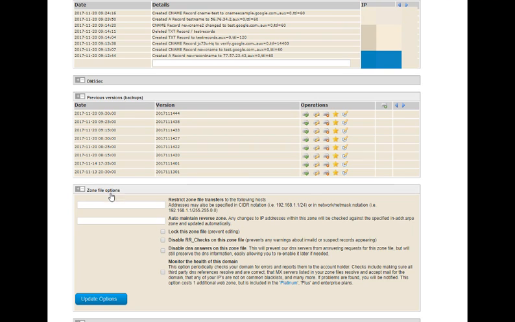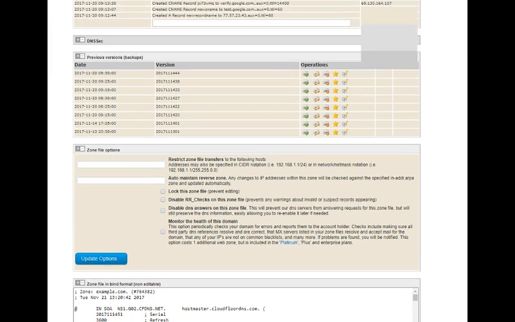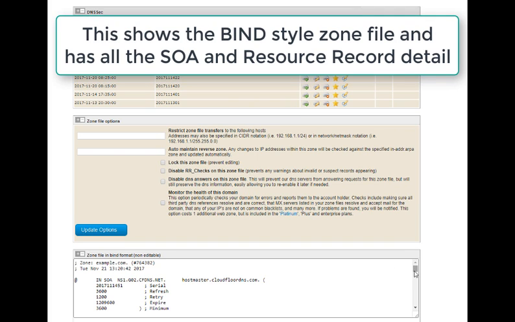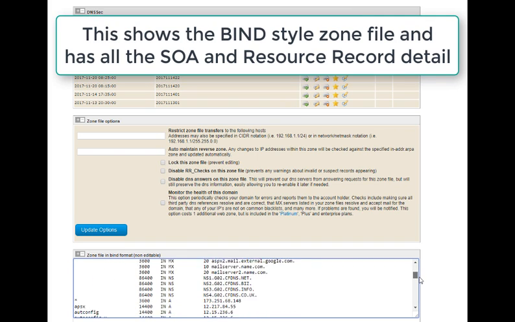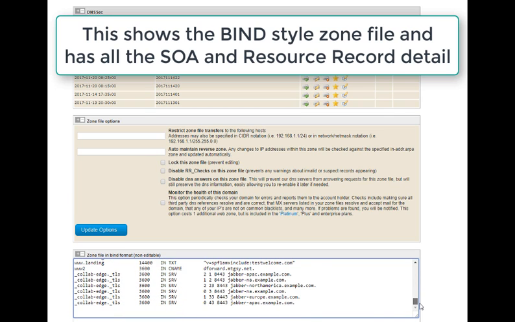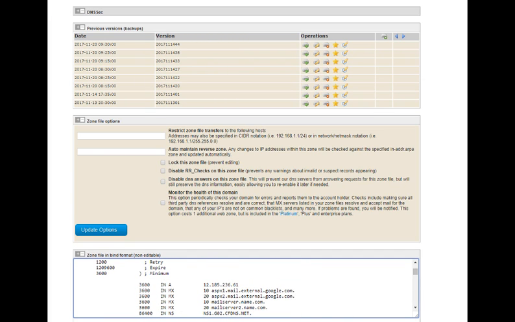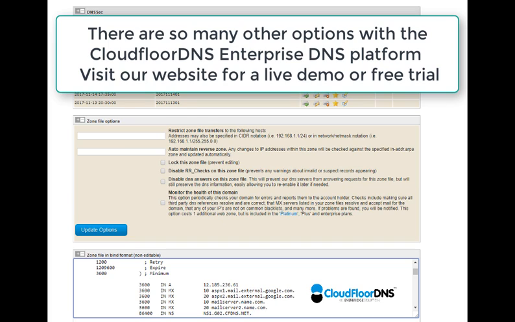There are also some other options in here for zone transfers, such as secondary DNS, and then you can also do a locked zone file if you want to prevent errant editing. If, say, other users come into the platform, you want to restrict that once you've done the editing. And then here, of course, is the BIND-style zone file. So you can download this or copy and paste this and save it in your archives. It's nice to have a list of all your A records and CNAMEs and other resource records, as well as your SOA.